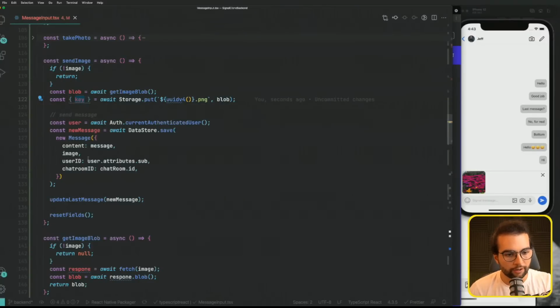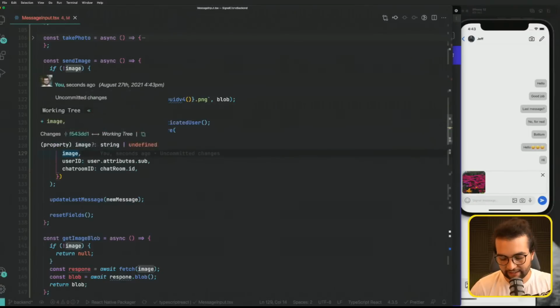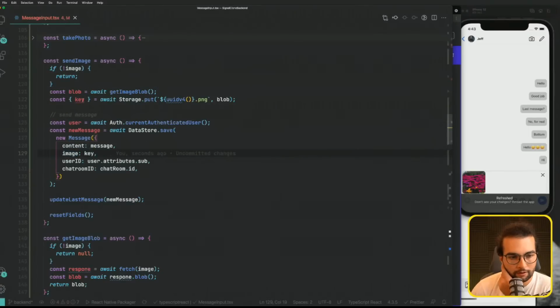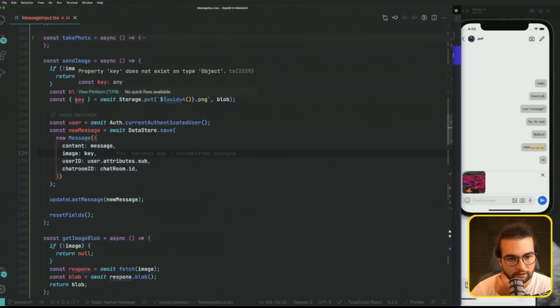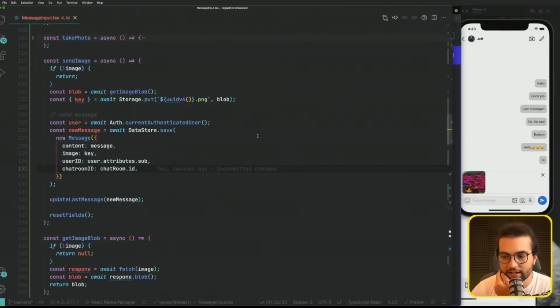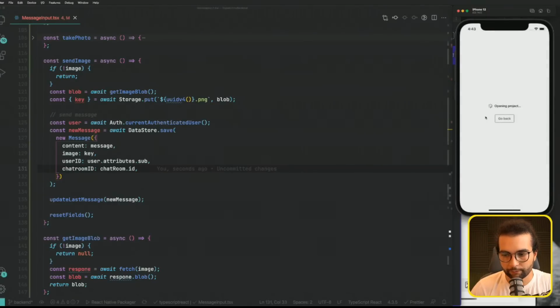Oh, our image is not image, our image is key. Our image is key, right? Yeah. So let's try it. I don't know. Will it work? Reload.